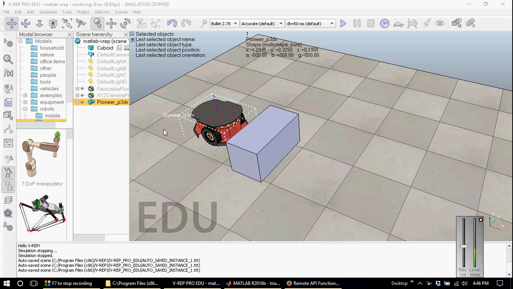I will then show you how to use the remote API functions in MATLAB so that we can control the actuators on the robot's wheels, read the sensors, and then we'll add a camera, and then we'll transfer the images from V-REP into MATLAB. I will then also show you how to extract the X and Y position of the robot into MATLAB as well. Let's begin.